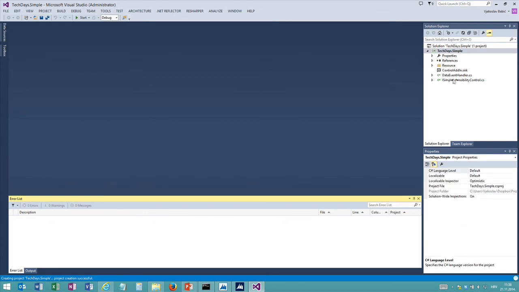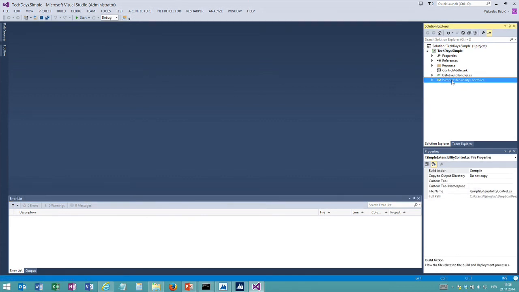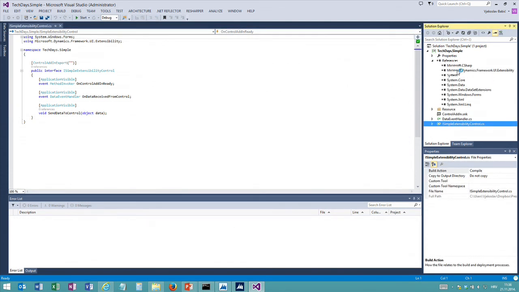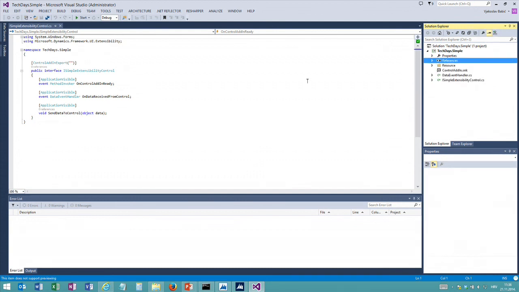what I have here is this ISimpleExtensibilityControl interface. I already have all the references I need to the extensibility framework here. And in this interface, I have some methods and events. So first, I have OnControlAddInReady. Even though with JavaScript controls it's a little different, still you need something like that. You need to inform the client when it's ready to talk to JavaScript.